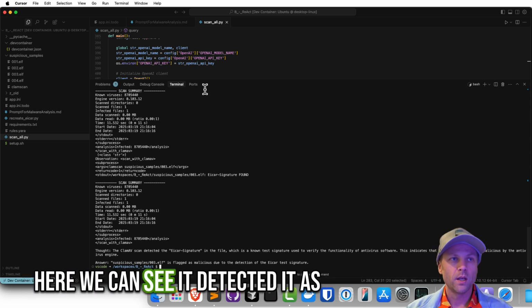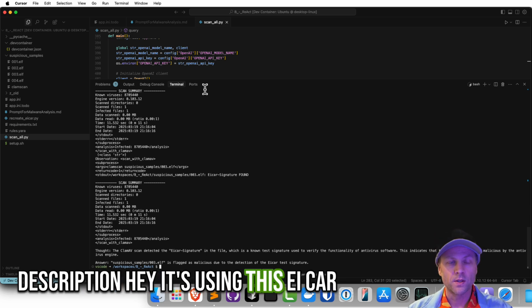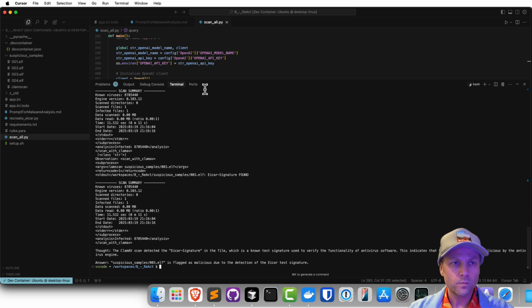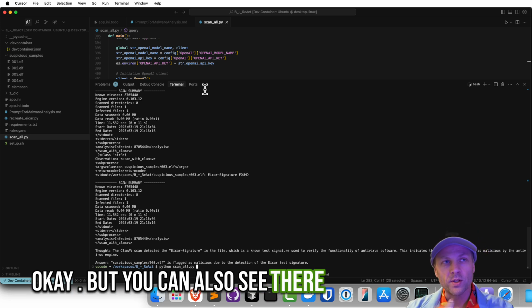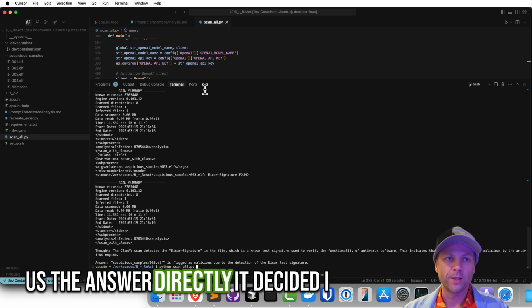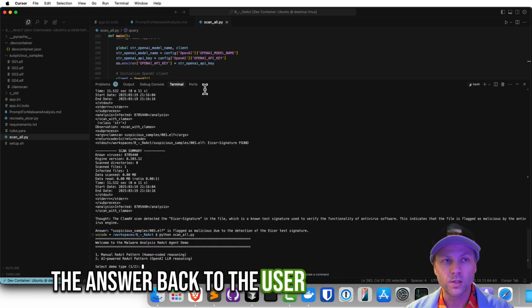So here we can see it detected it as infected, and then it wrote up in the description, hey, it's using this EICAR signature file, which is known to be used to test AVs. But you can also see there, because the AV said it was bad, it just skipped over the YARA step and gave us the answer directly. It decided, I don't need to do the YARA step if I already know it's bad. I'll just get the answer back to the user.